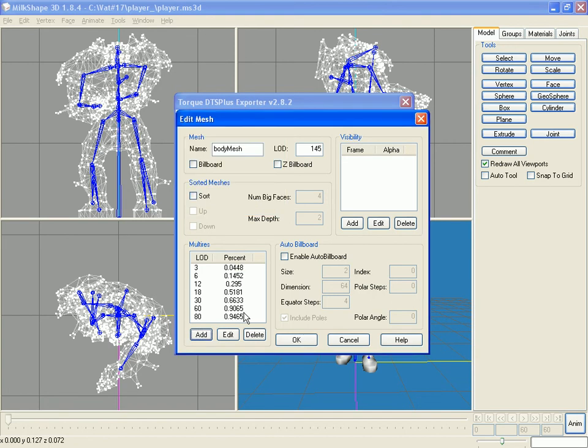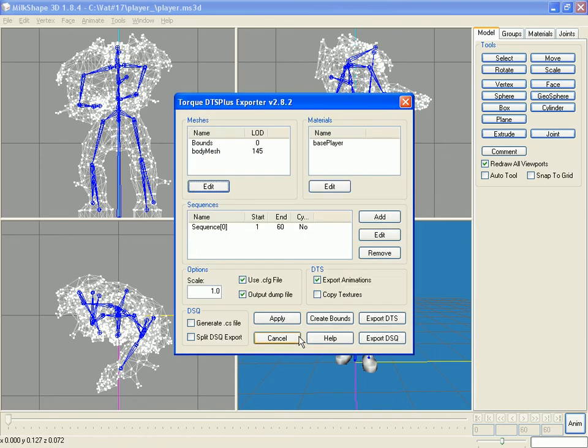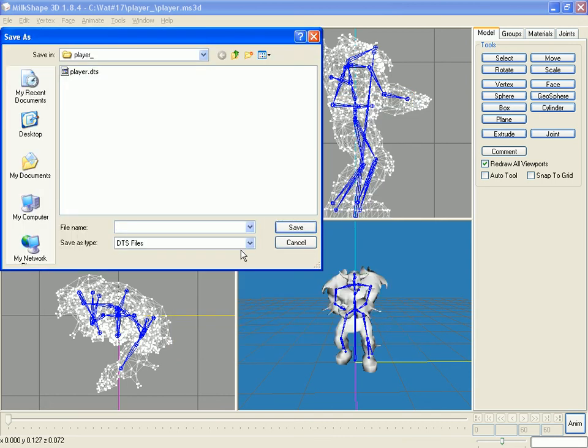Now there is only one mesh in the scene, and it has now been set up with these MultiRes details, and we're going to export and see what happens. We're going to use a configure file. We're going to output a dump file. We're going to set the scale at 1 because I don't like to scale any of my shapes, and we're going to check export animations if you're not exporting a DSQ and you want to export animations in a DTS shape. We'll click export DTS. We are going to overwrite our existing file.